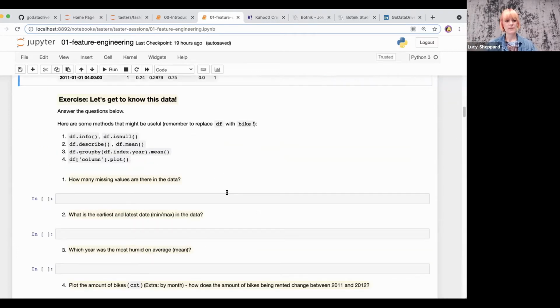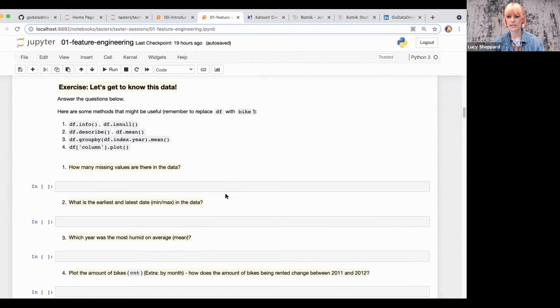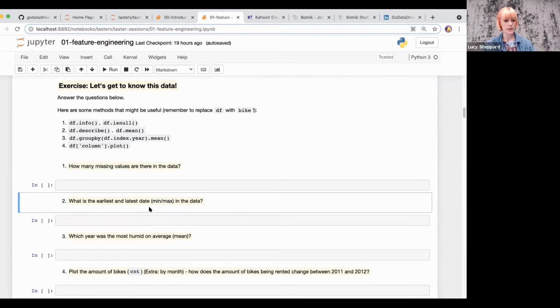So I'm going to give you some time now to get to know this data. Instead of me just describing everything to you, there are 4 questions, and I'll put these up in a poll for you to answer as well. Can we understand how many missing values there are in the data? What's the earliest and latest date? Can we use the min and max to get that?